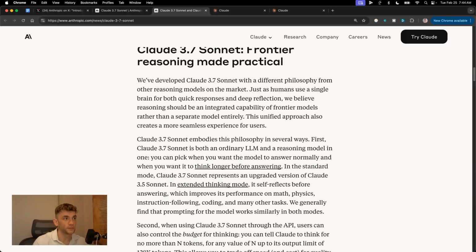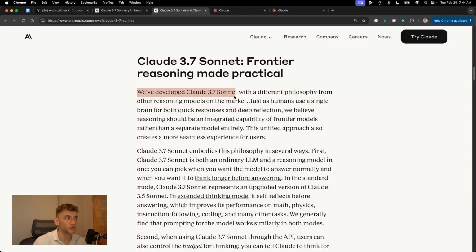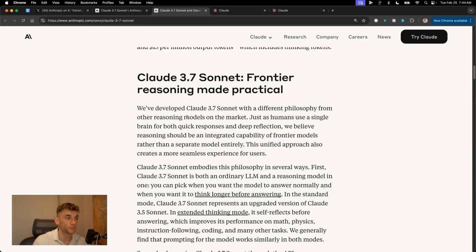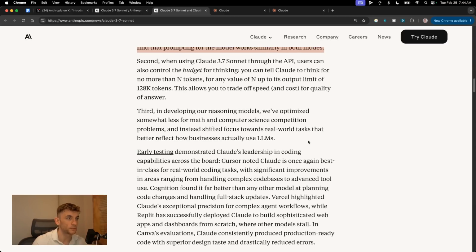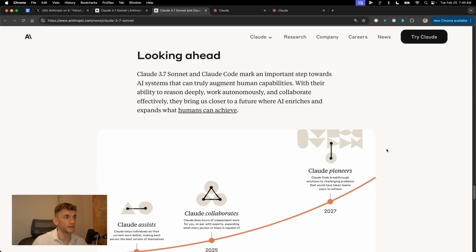Now, one of the biggest differences here is that this has a different philosophy from other reasoning models, right? So like a human, with your brain, you can reflect deeply, but you can also answer things quickly if you need to. This is very similar to Claude 3.7 Sonnet. So it can do deep thinking, but it can also answer questions quickly, depending on the use case and the situation. So let's test this out.